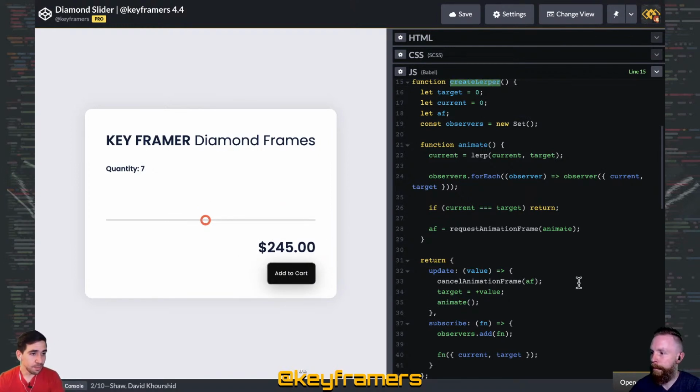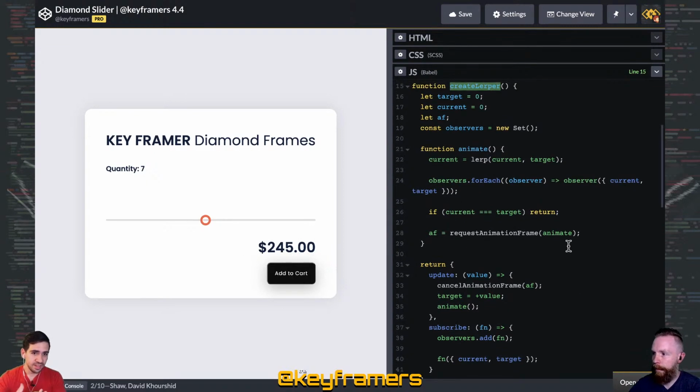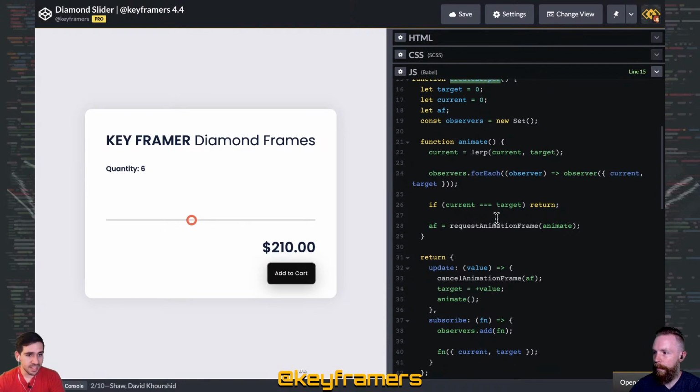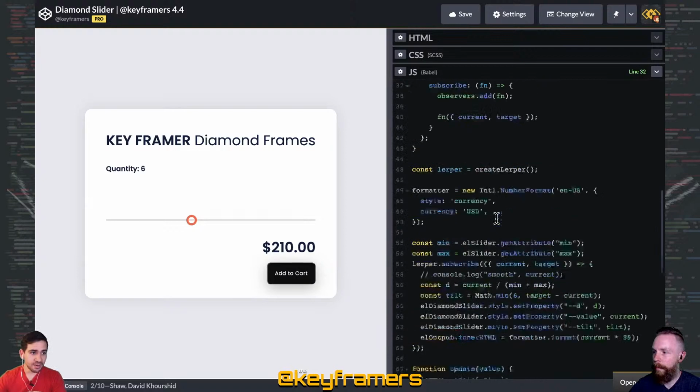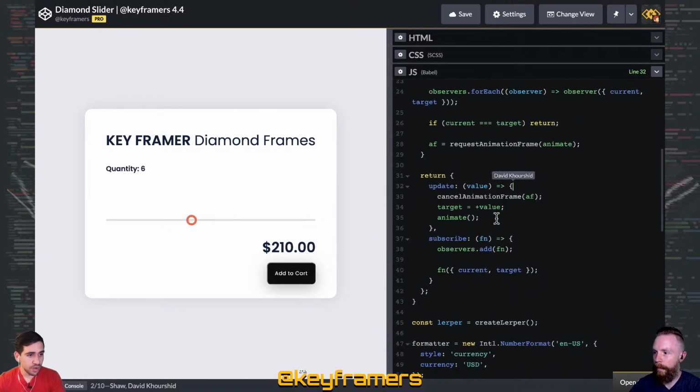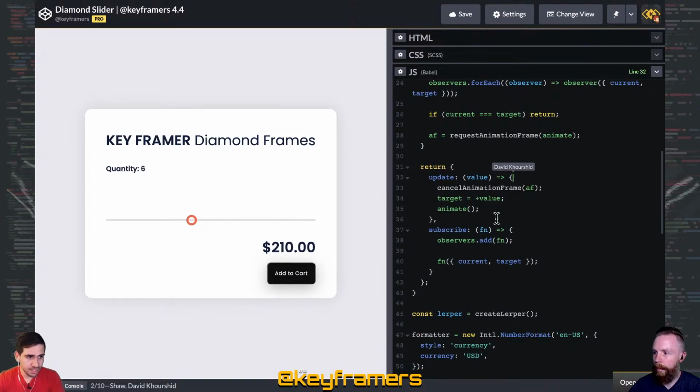So my lerper, I like to call it an actor. And so an actor can do a few things. It could receive stuff, and it could send out stuff. And it doesn't have to do both of those 2 things at the same time. So what it's receiving is the input from this range slider that we set up. And what it's sending out are those lerped values, where it's lerping it on every animation frame.